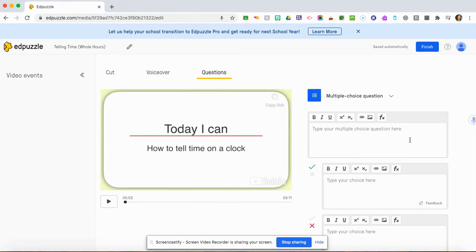A drop down will appear that will allow you to type your question into this top box. Notice that you can format your font and even use superscript and subscript or the equation tool, which can be useful for math and science classes. Additionally, you can add attachments and images to your questions. I will ask my students, what are we learning today?